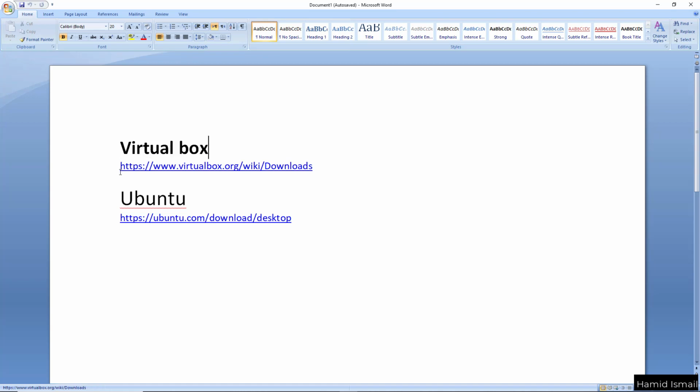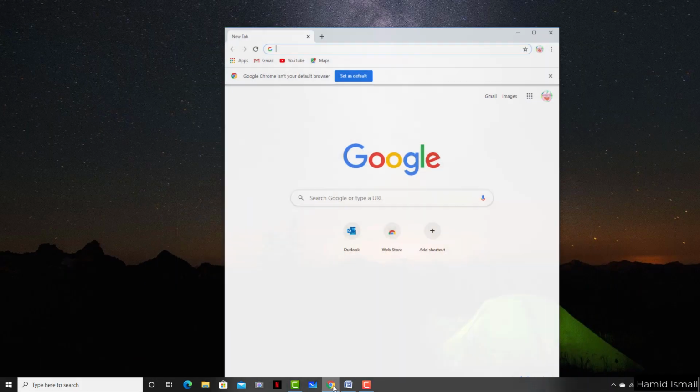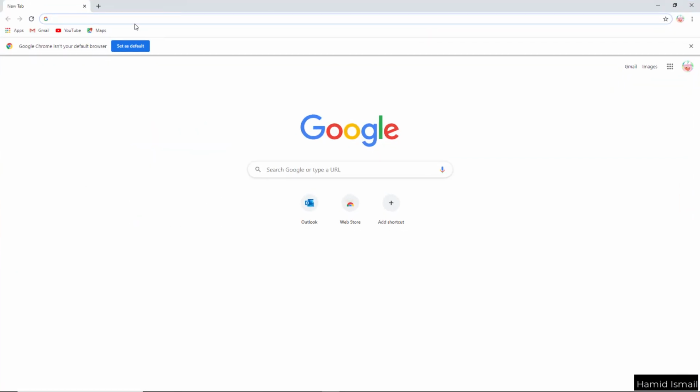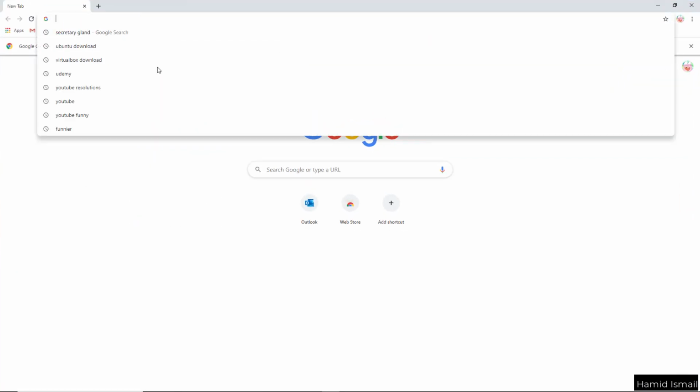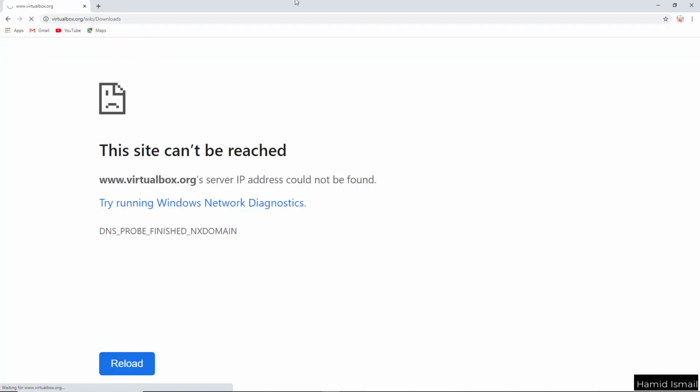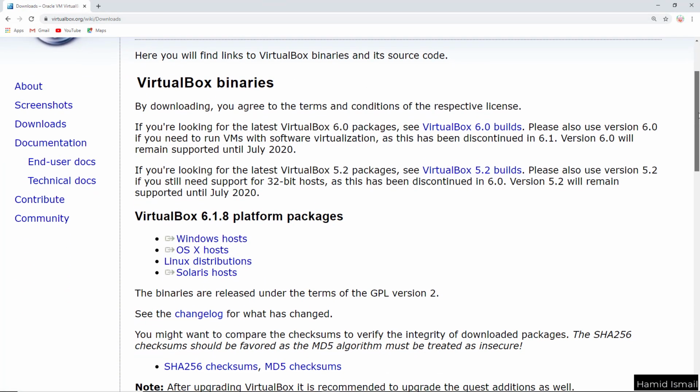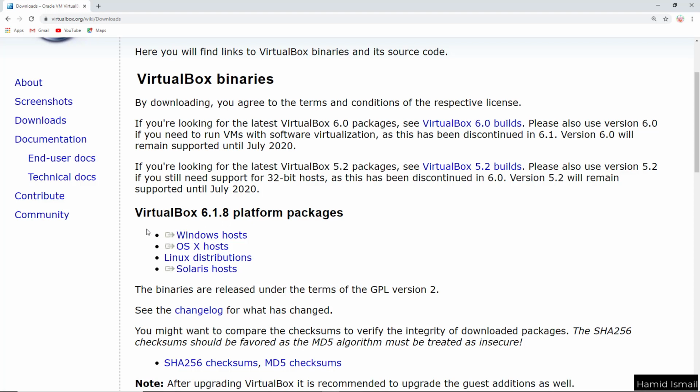We copy the link and paste it in the Explorer. When we go to the website, we will find different links for different platforms. We will download the Windows host, because we need to create a virtual machine on Windows. So we will download this software here. We just click the link and it will start to download.